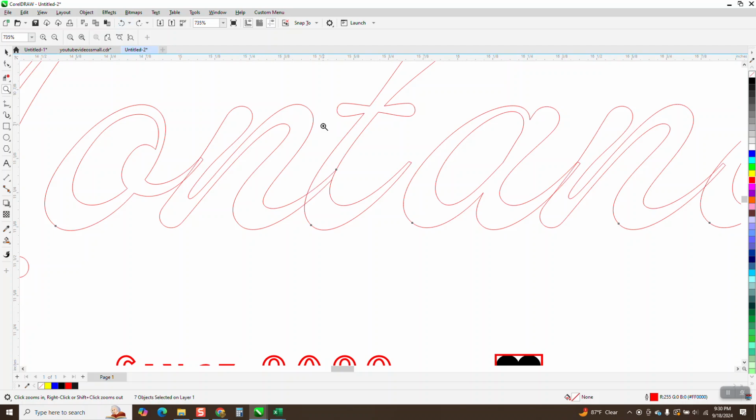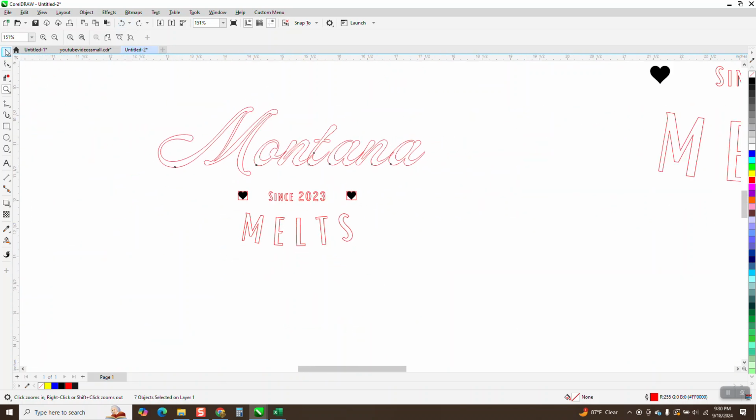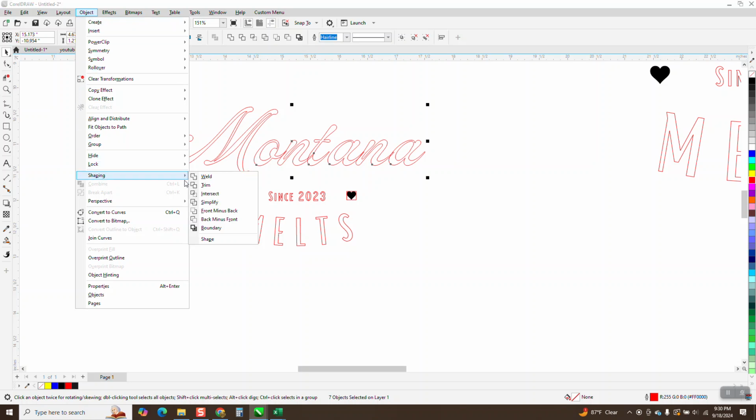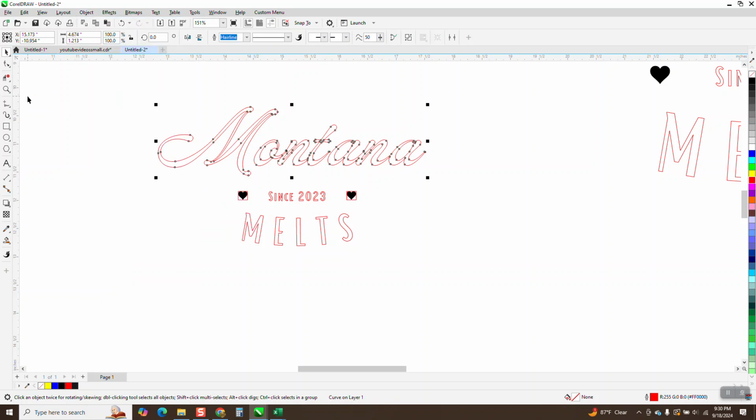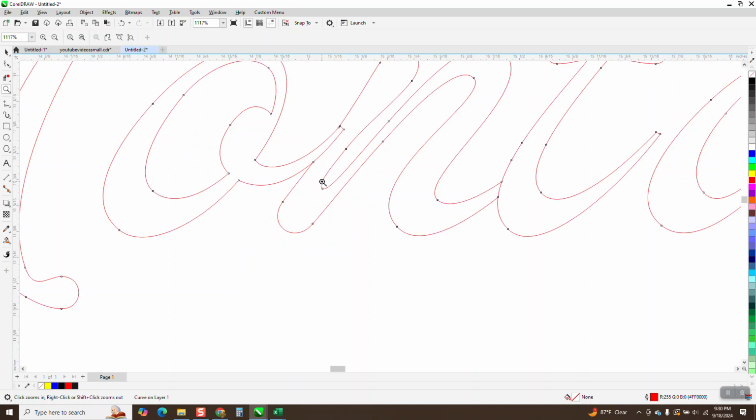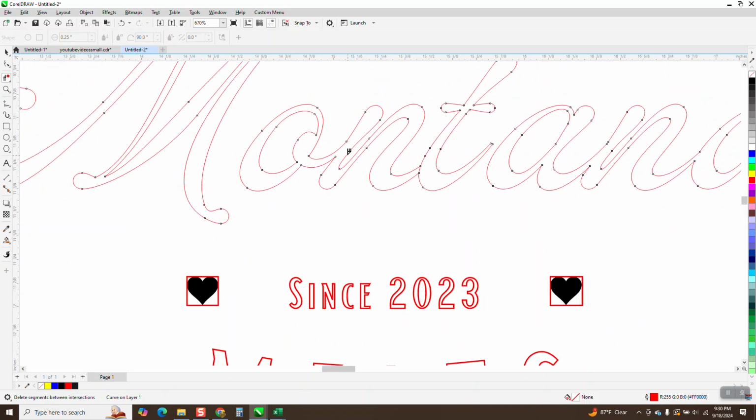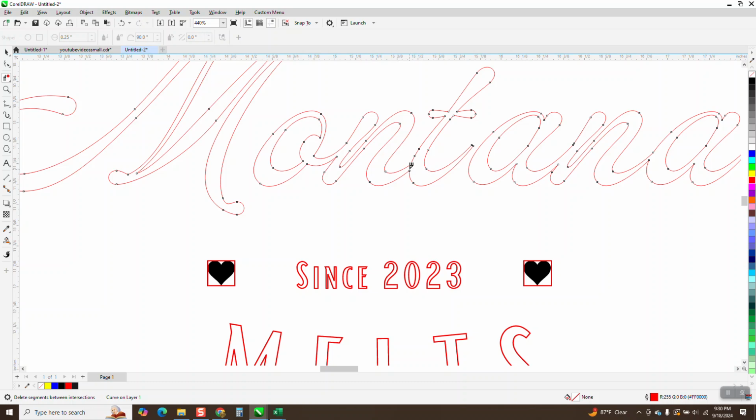So let's back up here and let's try the other weld. So we can go up to object shaping and weld. And let's see if it worked that time. Nope. So just take the virtual segment delete key and just go over it and get these lines. We want all this to be one piece.